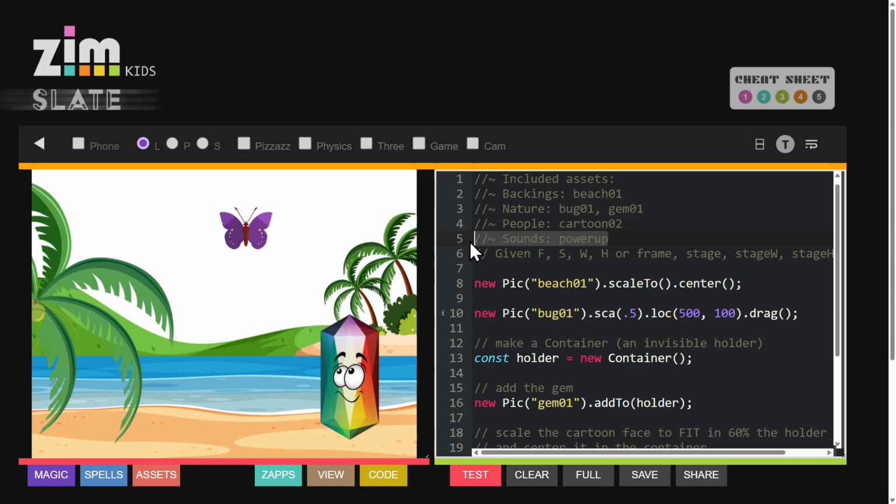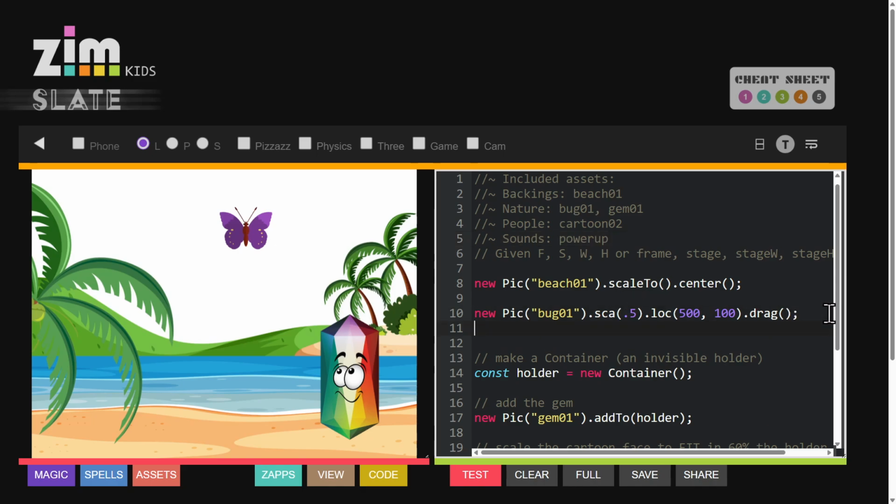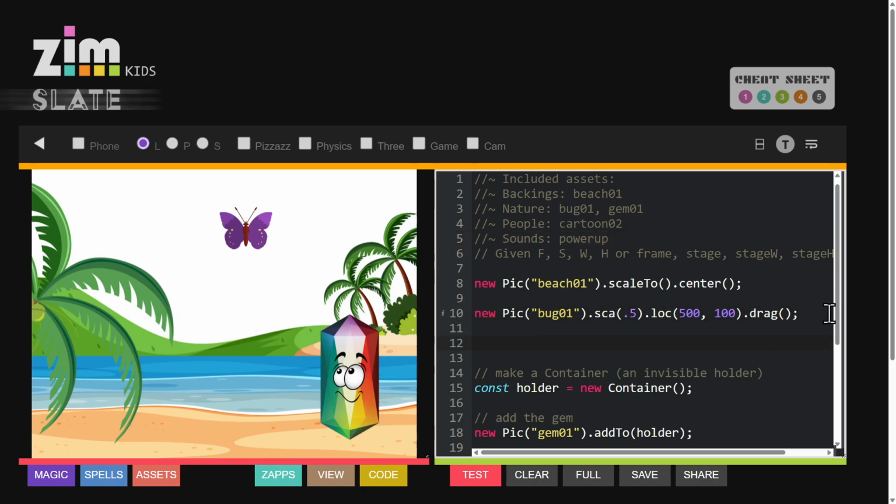Now we have a sound called power up. We want that to happen when we press on the bug. So we can bring in the sound here, new Aud for audio, and then we put the ID there, power up. And sometimes it's a good idea, I just double click on that, copy it with Control C and Control V, or Apple C and Apple V. And there's power up now.